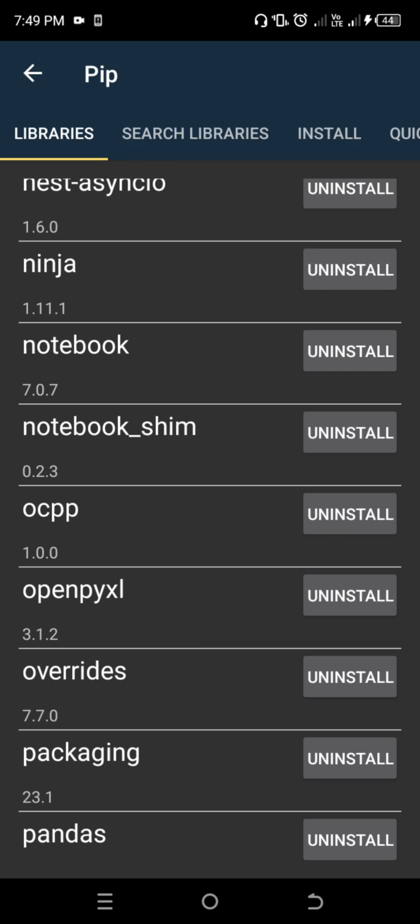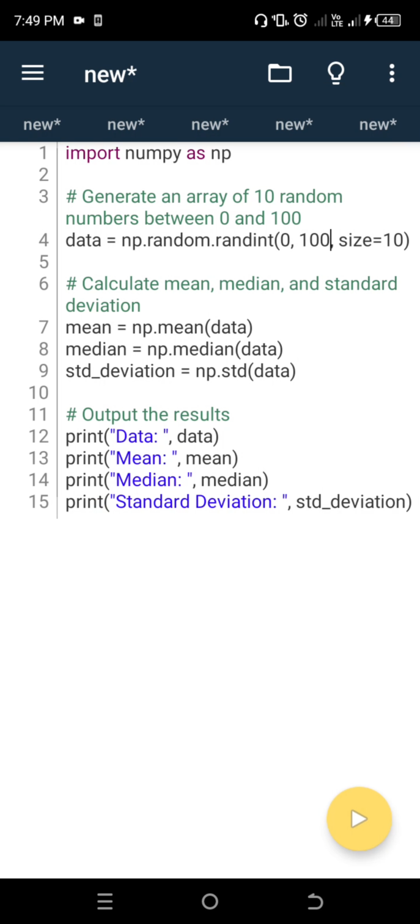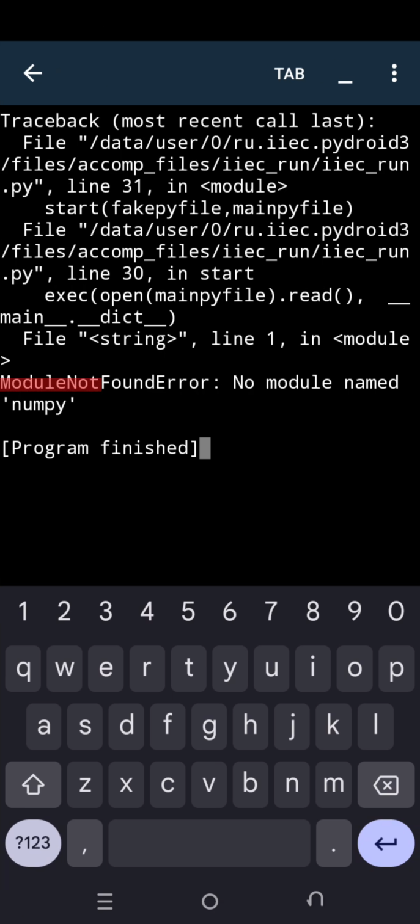If I want to confirm that by going to the code and clicking on run, it shows an error, which is module not found error, saying no module named NumPy. That's because I have now uninstalled the package, and it is no longer on the phone.